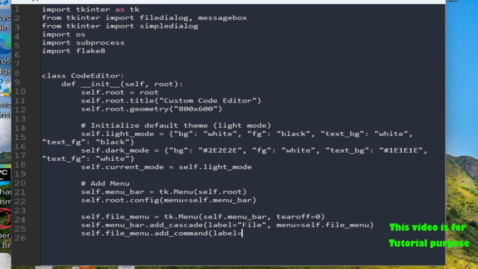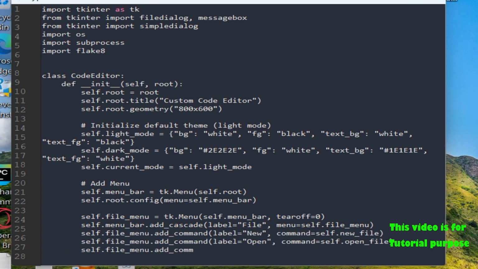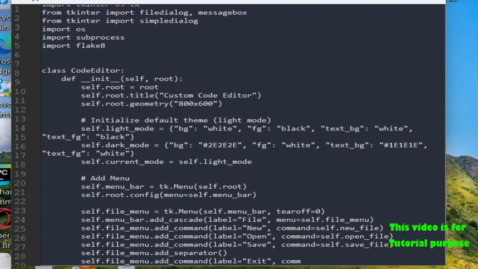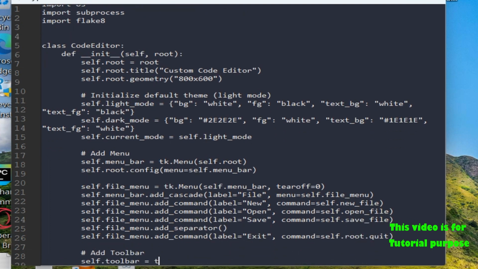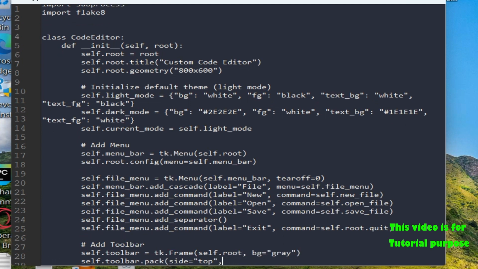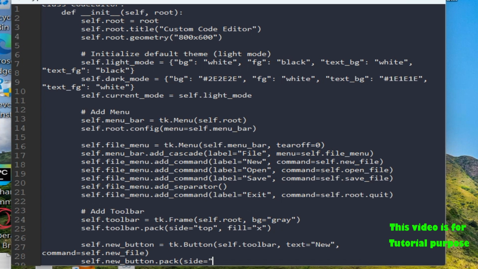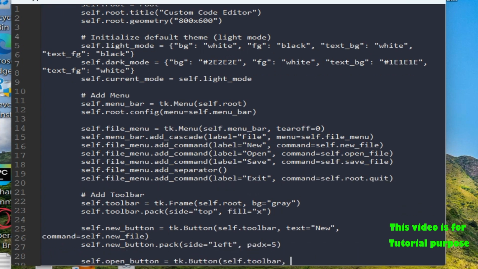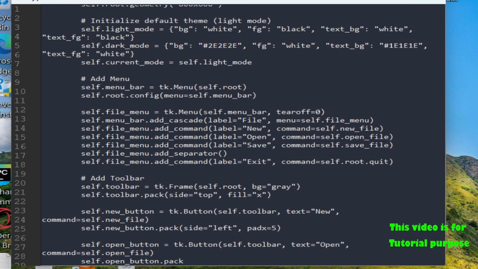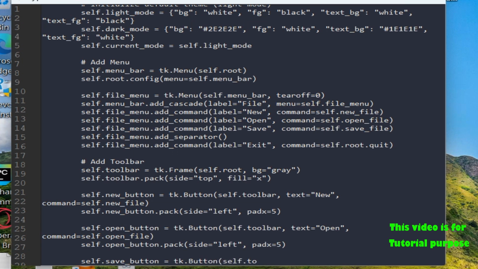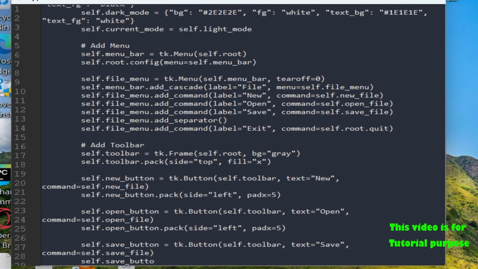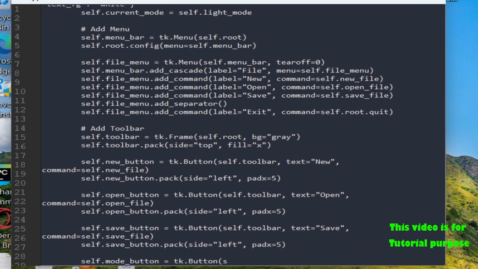Imports: Tkinter, used for creating the graphical user interface, GUI. filedialog, messagebox, simpledialog, for opening and saving files and simple pop-up dialogs. os, subprocess, for interacting with the operating system and running commands, such as running Flake8 for syntax checking. Flake8, a tool used for checking Python code for syntax errors and style violations.